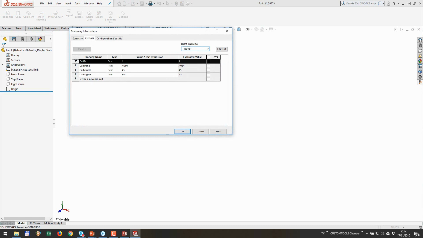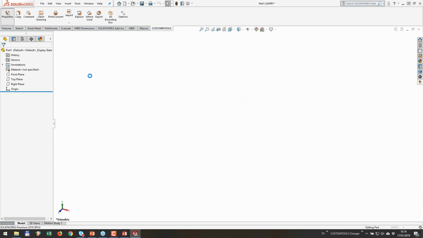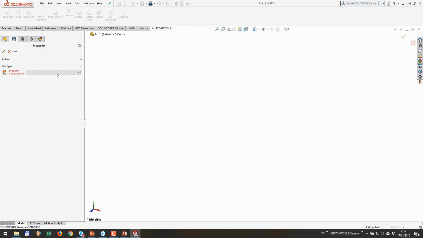And you'll see that these properties got relinked. So we are going to find this ID in our database and then pull in the data for it. If I look at the custom tools properties, these properties are also set here, obviously.